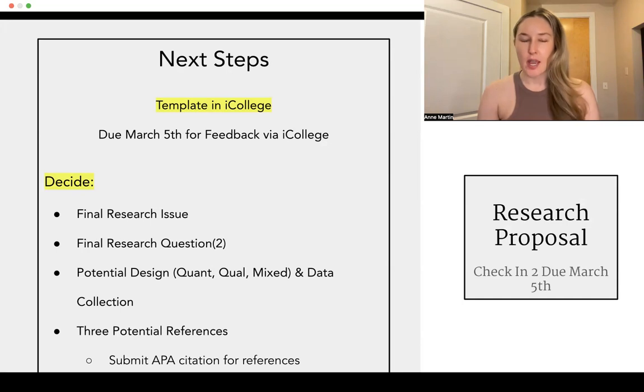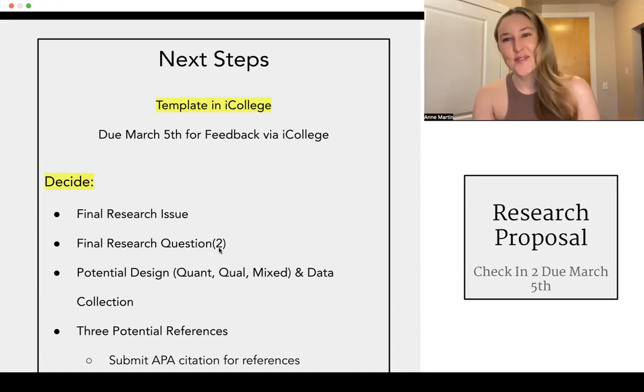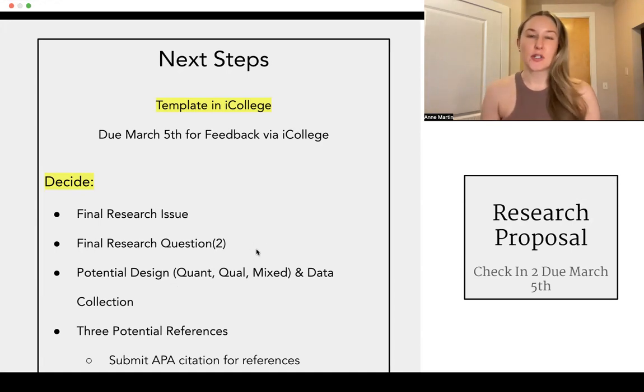It's ungraded, but I'll be able to give you suggestions, any corrections that I have to point you in the right direction. So here you are going to have your final research issue. It might be the same, it might be slightly altered, and your final research question. I think that was supposed to be an S, but it's a 2. So your final research question or questions. Again, you use the feedback that I gave you during the first check-in to make any edits or revisions to that. And then your potential design.